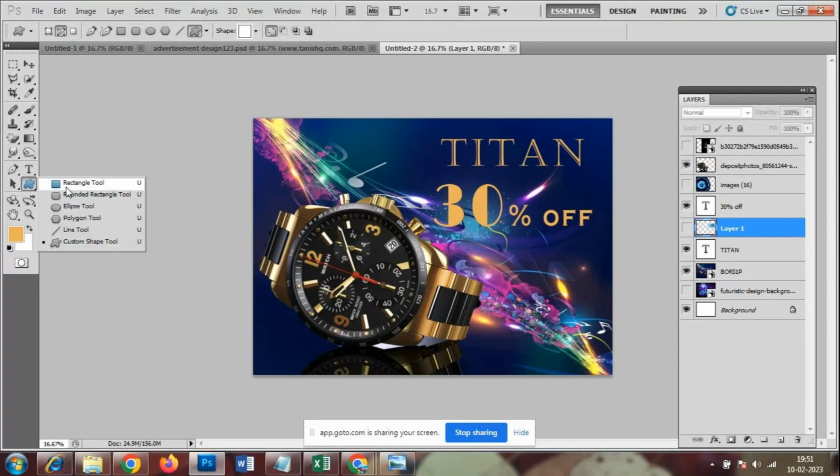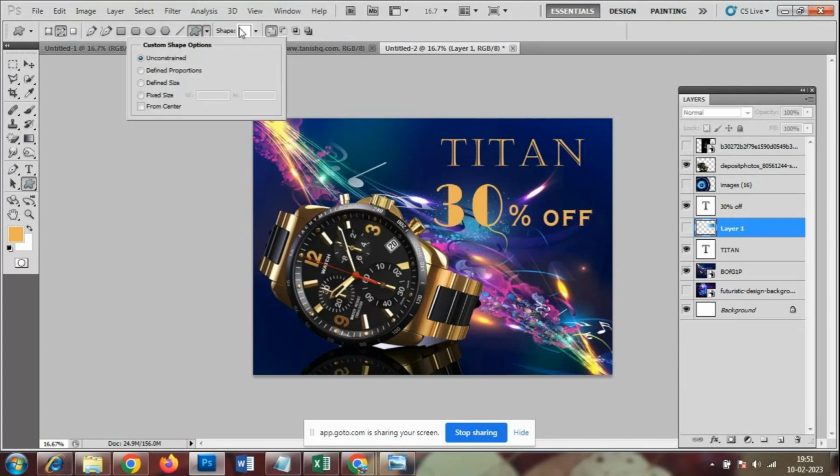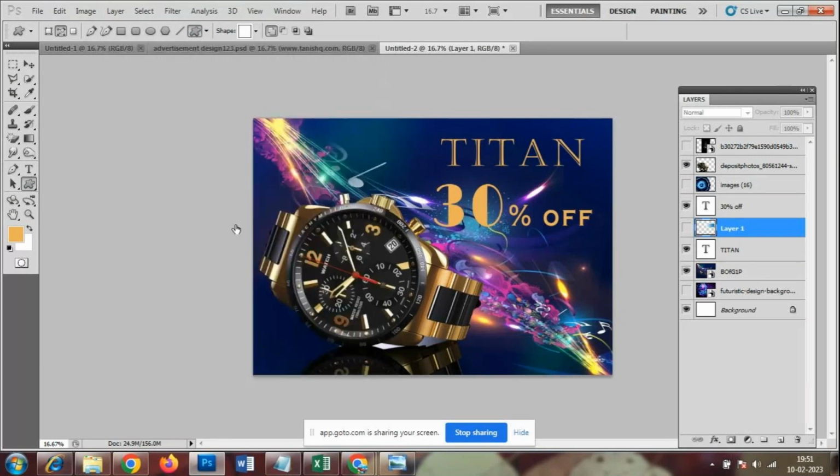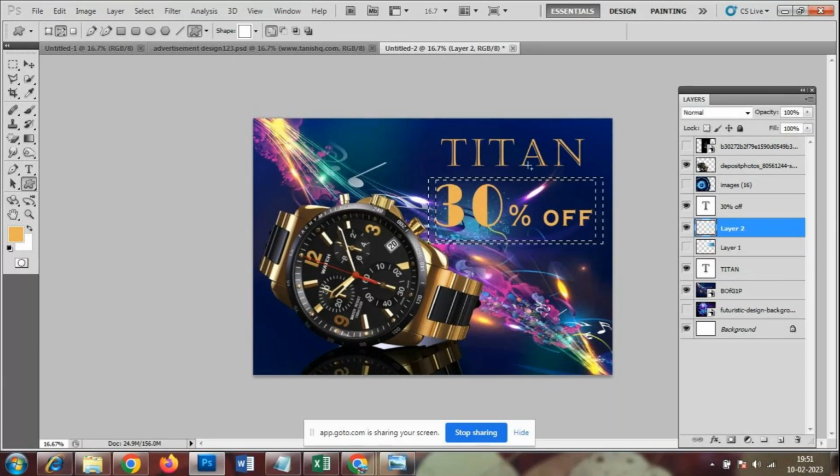Again, I'll go to the custom shape tool. So here we have some designs already. So we have different designs. Okay, so I'll just take some design. Any color, I could add it. Control Enter I'm doing here. So with the eyedropper tool, you can pick some color from here itself, from the watch itself, we could add for this.